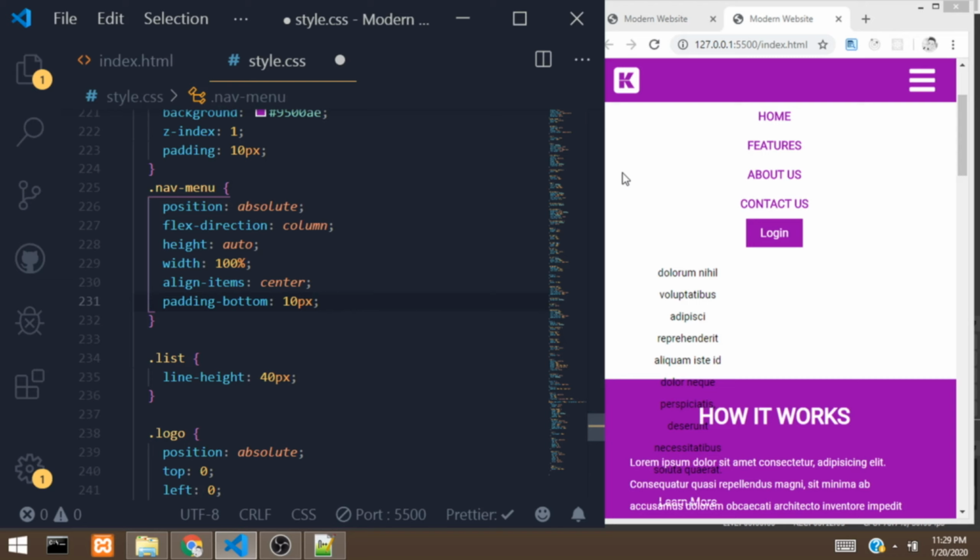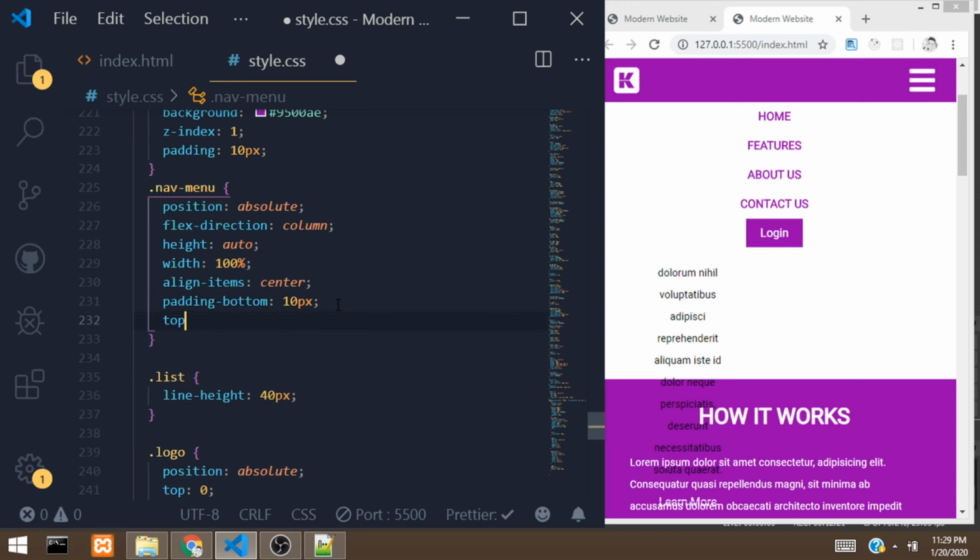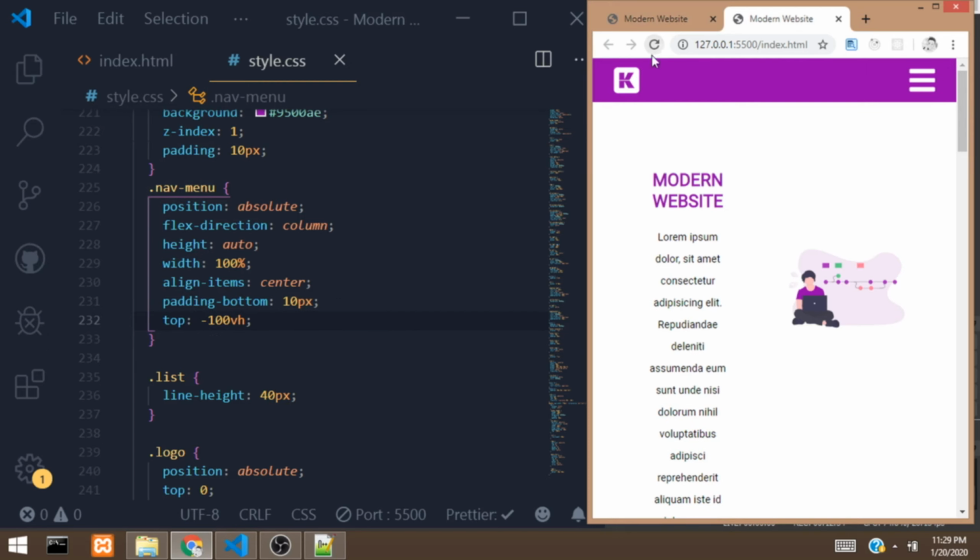So next thing we are going to do, we are going to change the position of the nav menu right here. So we are going to move the nav menu to the top. So anytime the user clicks on this hamburger menu, it's going to bring it down. So we'll say top goes to -100vh. So it's going to move it inside.